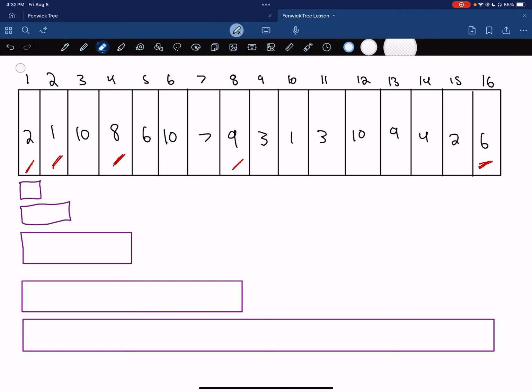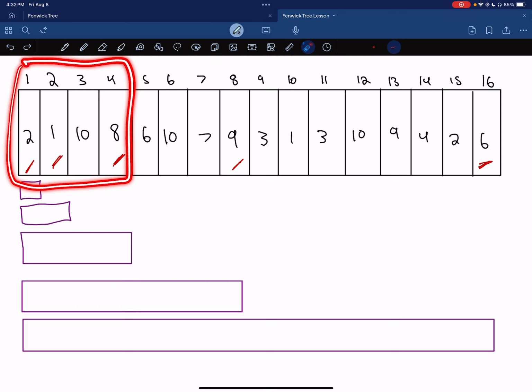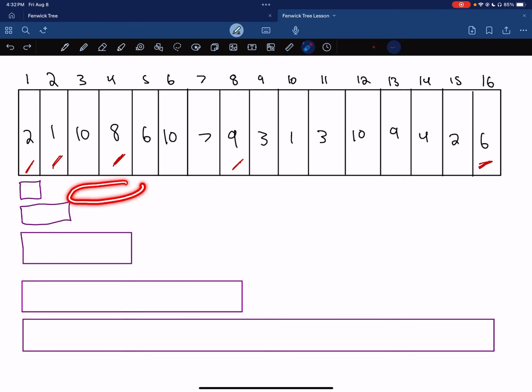Let's focus in on these first 4 values right here. So if I want the prefix sum of the first value, I can get that. First 2 values, I can get that. And I can't really get the first 3 values. I can get the first 4 values though. However, if we think about this, we don't know what this value is right here. We don't know what the value is right here. But we do know what this sum is right here, because that's going to be this value minus this value will get us this value.